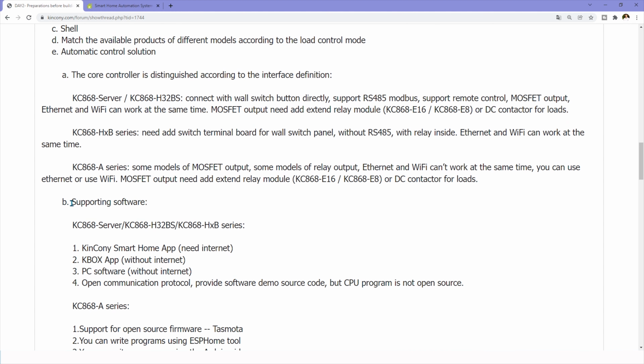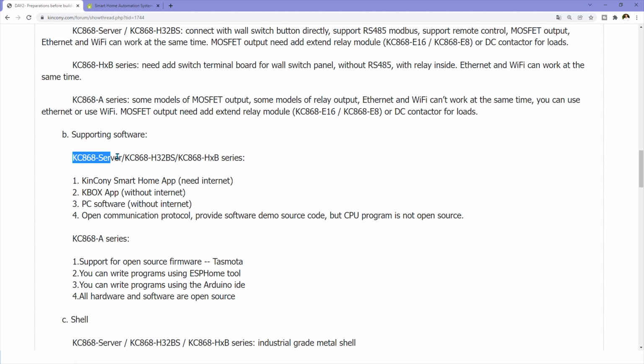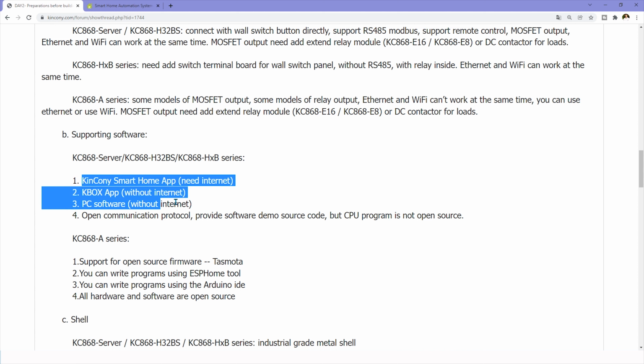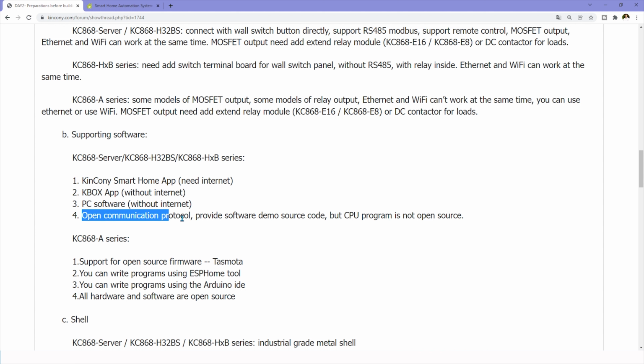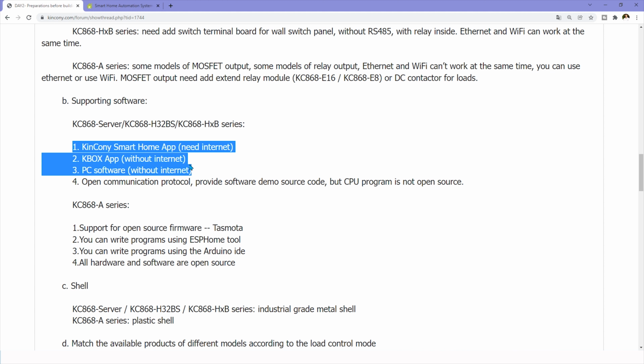Now let's look at what is different for the software. For the KC868 server, H32B and HXB series, you can use the Kingkoni smart home application, the keybox and the PC software. I have given you the picture. And this can be used directly. And this is an open communication protocol and we provide some software demo source code. But the CPU program code is not open source because it's very difficult to code. We have been coding for many years. It's not easy to change the code. But you can use this software directly. And also you can use Home Assistant.